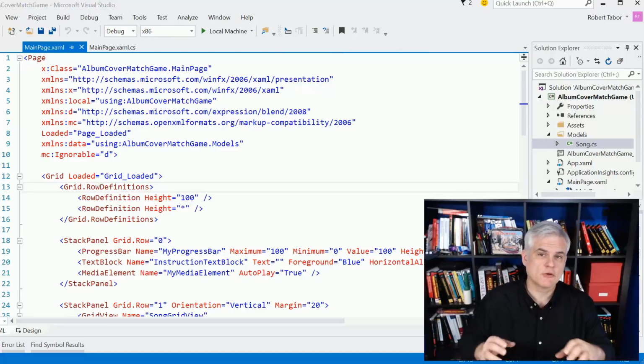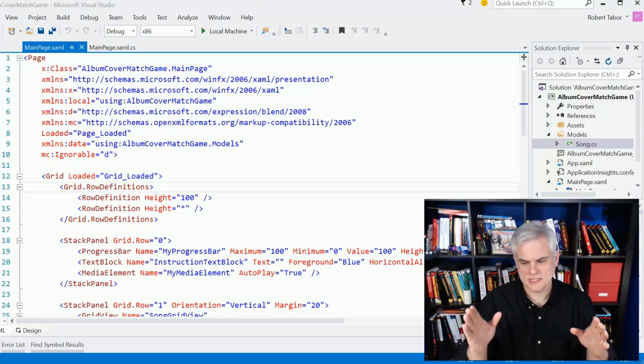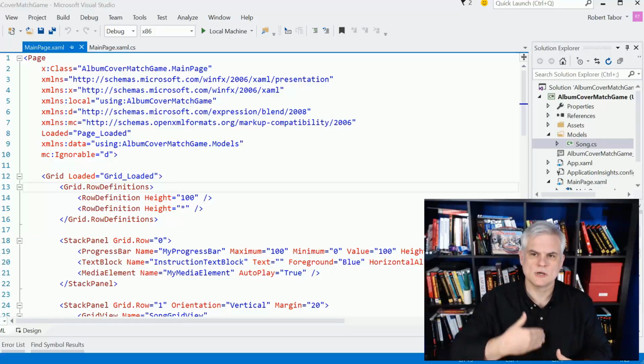All right, so we're making great progress. The next thing we need to focus on is the animation and the event surrounding the countdown of the progress bar and what happens when we get all the way to the end of the countdown. We need to fire off an event that we can handle and then decide what to do.